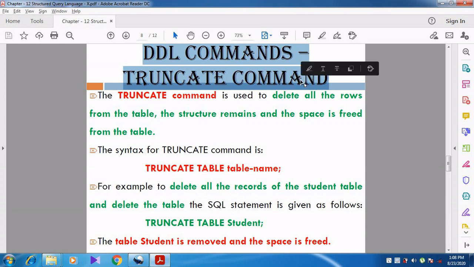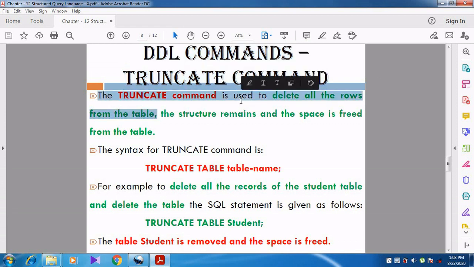So now we are going to discuss the truncate command. The alter table command we have discussed. Now we are going to discuss the truncate command. What is meant by the truncate command? The truncate command is used to delete all the rows from the table.